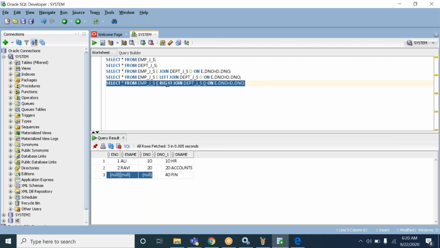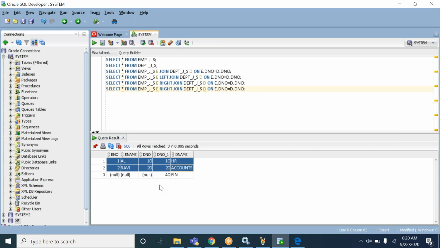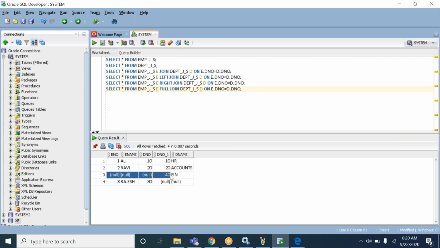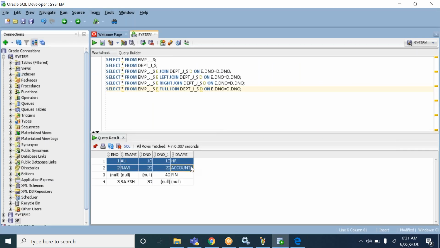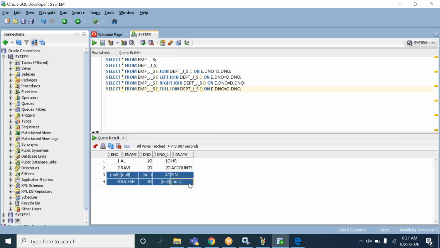Now full outer join means both matching and non-matching. So we will get the first two matching records, and 30, 40 also, the non-matching records, we will get here. So this is full join. If I execute this query, you can see here both matching, these two are the matching records, and these two are the non-matching records in both the tables. So as per the definition, it returns both matching and non-matching records from both the tables. The first two are the matching records from both the tables, and the last two are the non-matching records from left and right side tables.